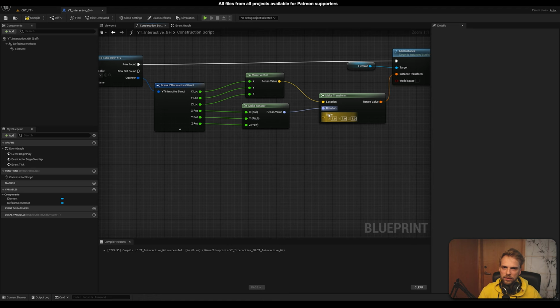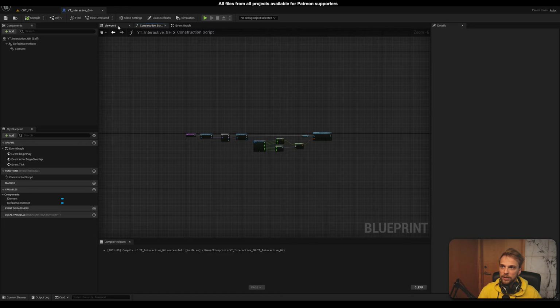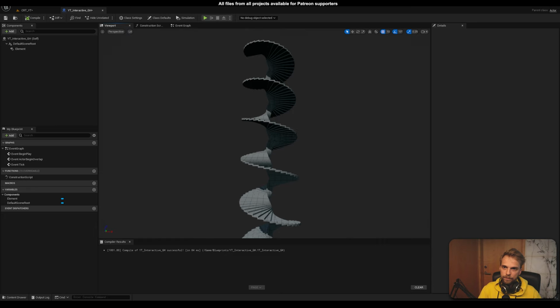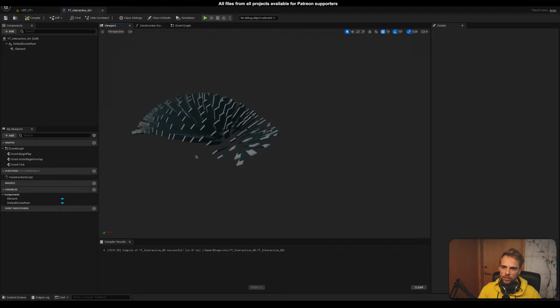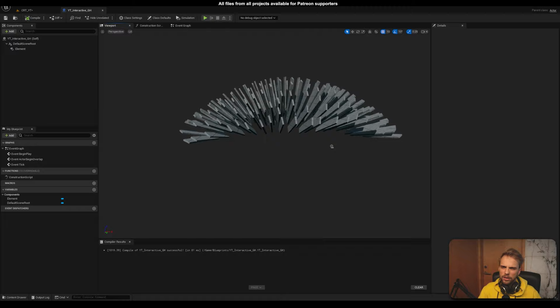So we're Gucci. Now, with this compiled, make sure that you compile it and you check the viewport, you zoom out. Yep, that looks like a spiral. Great. Now let's go back to the construction script and change this to YouTube 1. YouTube 1 here, like that. Compile, save, viewport. Does that look fine? That might be inverted.